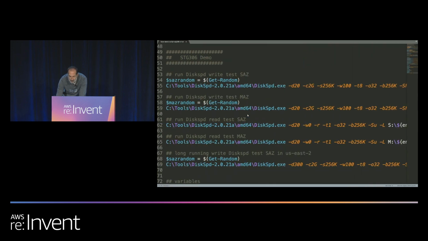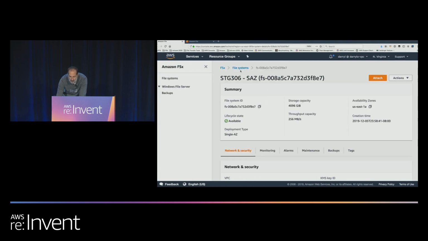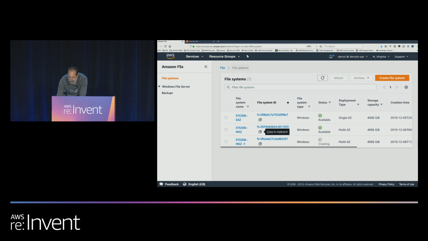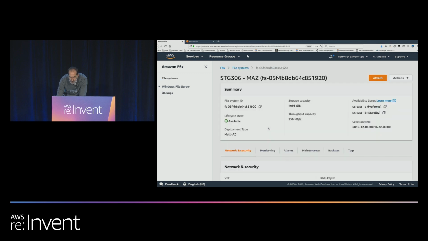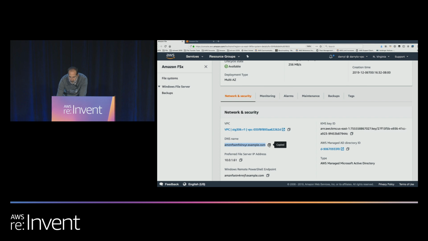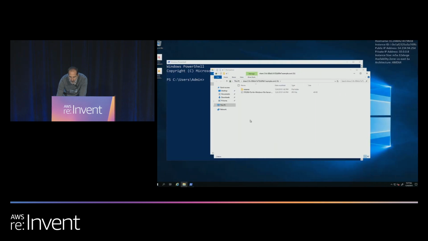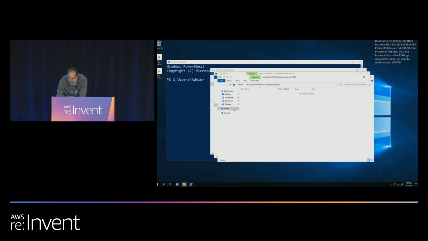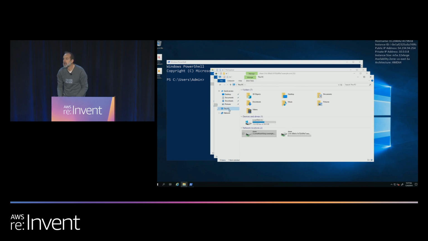Now that we have that one mapped, let's go ahead and map the multi-AZ file system as well. So I have an existing multi-AZ file system created. I'll go ahead and grab the DNS name for that one as well. We'll go back to my EC2 instance, map a network drive. This time we're going to map it as M. Makes it easy for me. And again, the default share is going to be share. So now we have 2 file shares mapped to this instance.